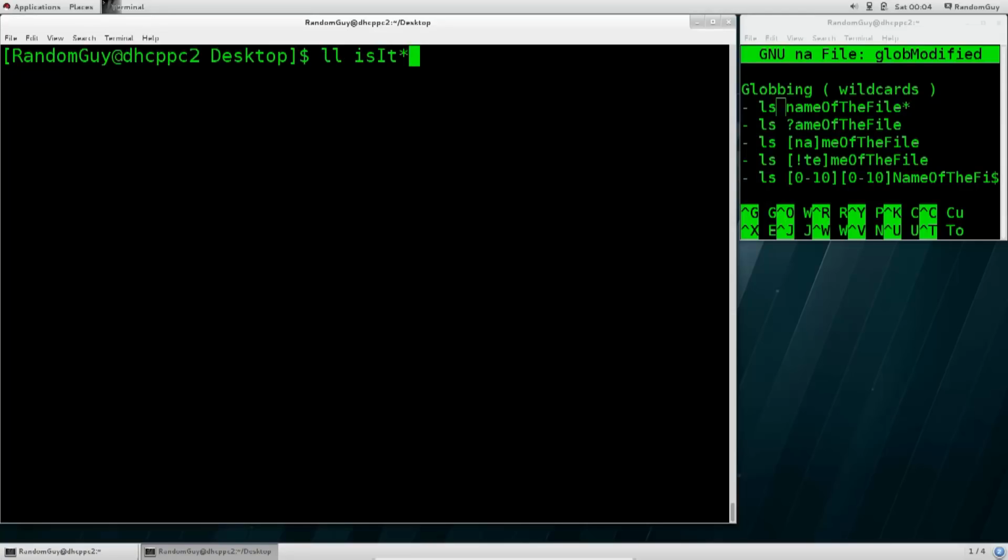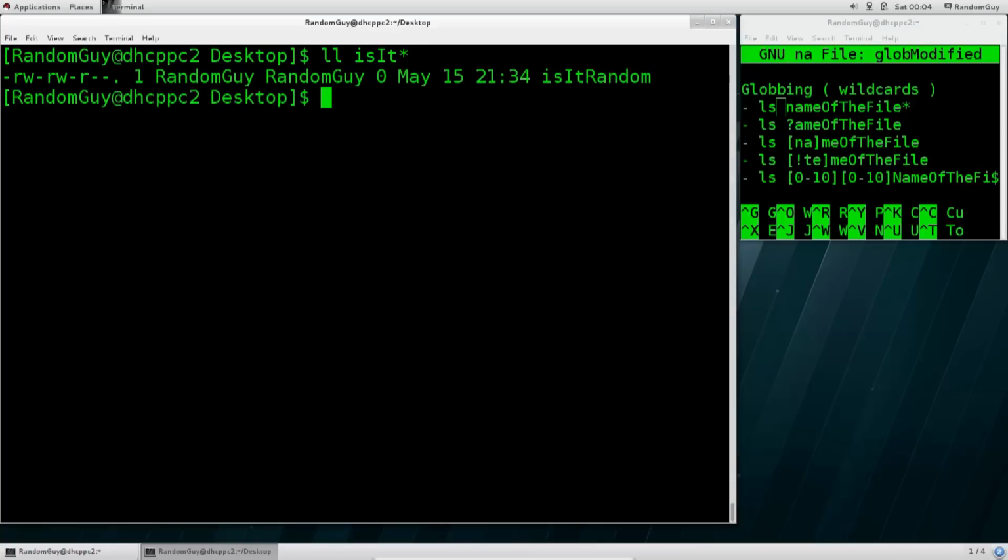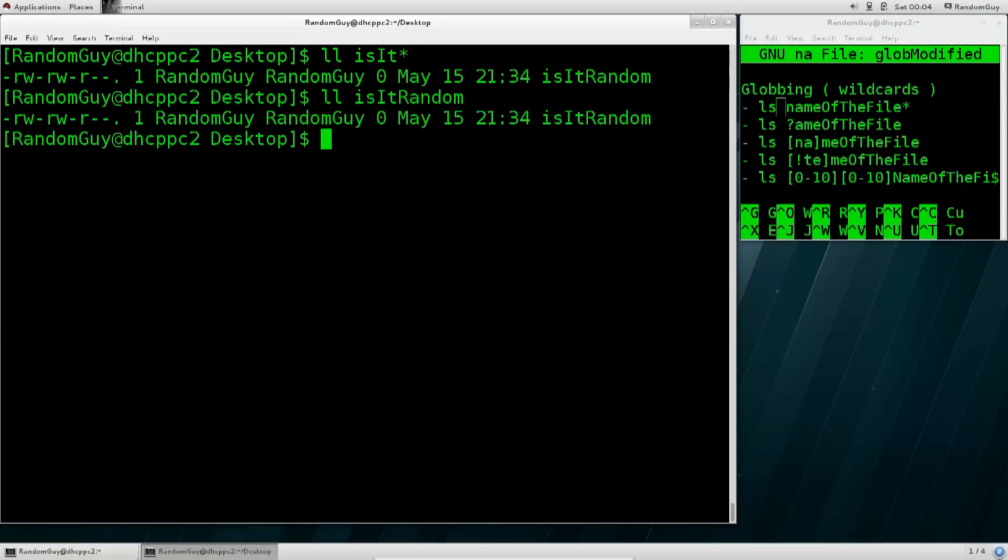Anyway, I have typed in ll space part of the name of the file, and then I've placed an asterisk at the end. Press enter. What did I get? I got pretty much the same output as from ll is it random. So you see, two exactly same outputs, but in the first command I didn't actually need to type in the whole file name. I didn't even need to know it. I just needed to know the letters with which the file actually starts.